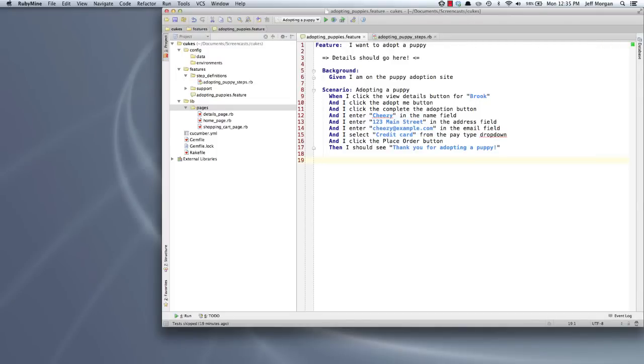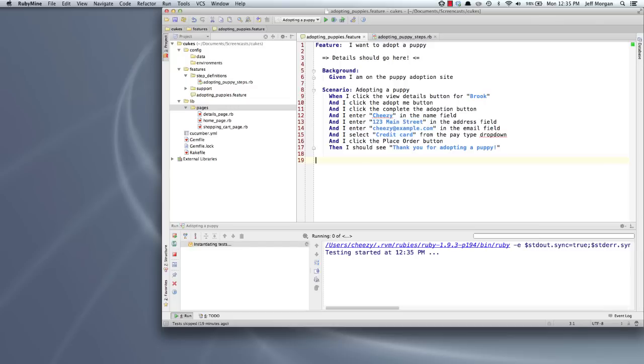This screencast is going to be about Cucumber and writing Cucumber scenarios. I'm going to introduce a couple of practices that I've picked up over the years. And we're going to start with a simple scenario as you see it right here. Let me go ahead and run this so you can see what it does.